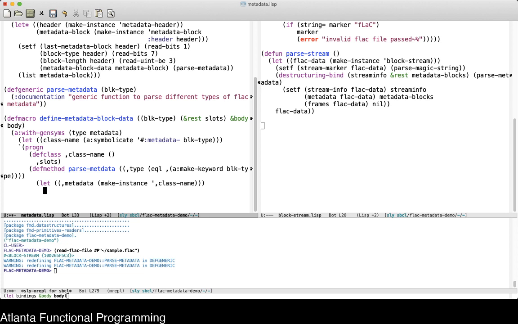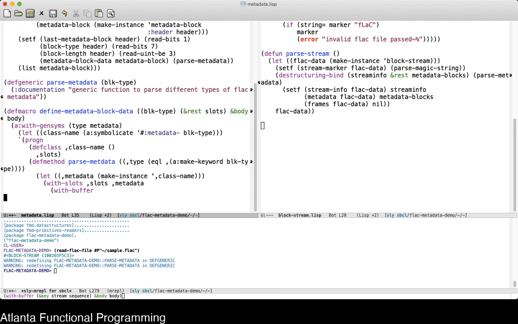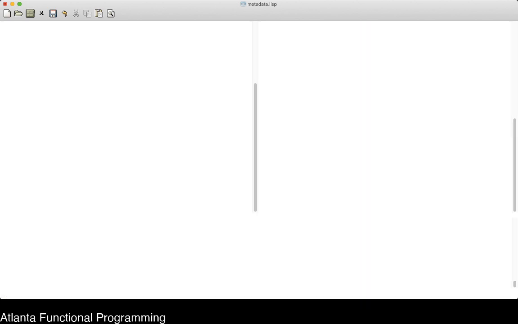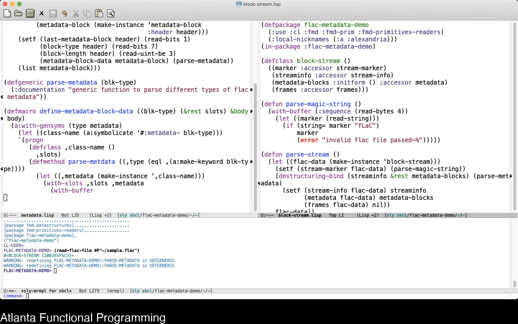And then inside that, so we don't have to work around with the MOP, let's just do with slots. With slots, comma slots, comma metadata. Right, so we're grabbing the slots for the instance. Okay. Yep, and then we're just going to do with buffer, which is probably in another package if I'm not mistaken. It is. We do have to qualify that then. Actually, I think you don't have to qualify it because I use it. Yeah, I use it. Never mind. You're good.